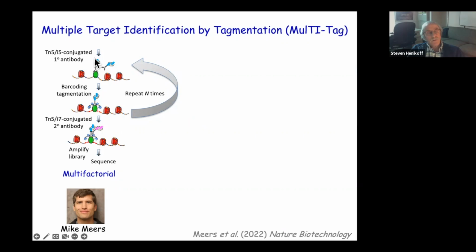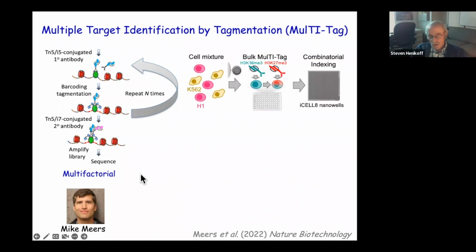You conjugate one of the 2 adapters that's needed for amplification after tagmentation to a primary antibody, and then carry out the tagmentation reaction. Then you take a second antibody with a second set of conjugated adapters, and you repeat it multiple times. Then follow with the other adapter that's needed for the amplification and carry out the tagmentation reaction there. And this will give you a multifactorial readout.